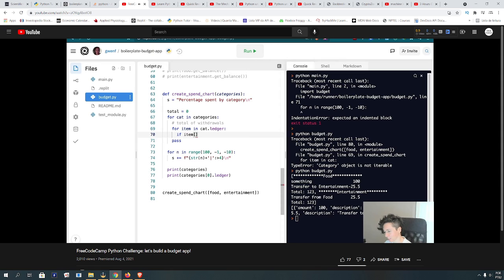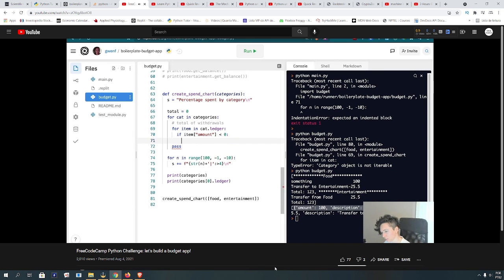Okay, so now I need to check the item, because each item is basically this dictionary. So I can check if the item amount is less than 0. It must have been a withdrawal. And if it was, then I want to increment the total. Ledger is just a list that I'm appending.